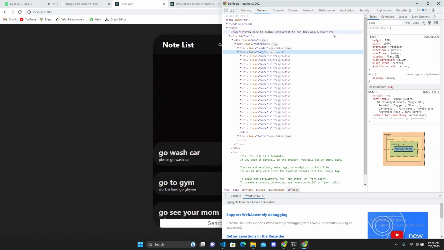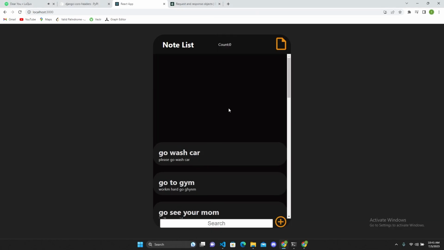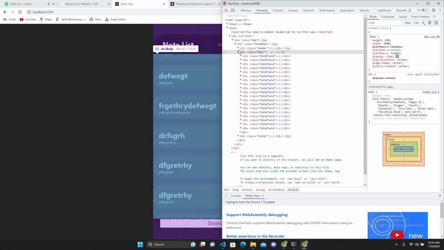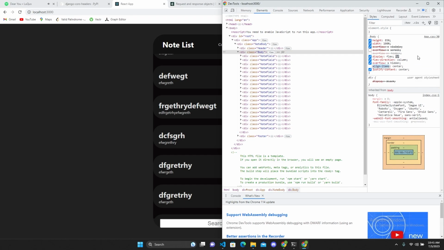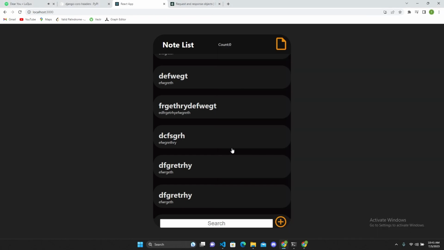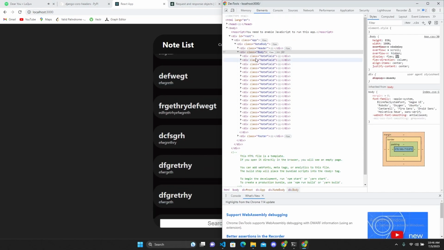So the body is allowing the scroll. Let's delete a bit the scroll. Body overflow hidden. So overflow hidden. So we can't scroll anymore, but I actually want to be able to scroll so I can see all the nodes.